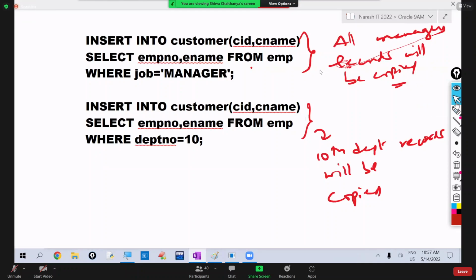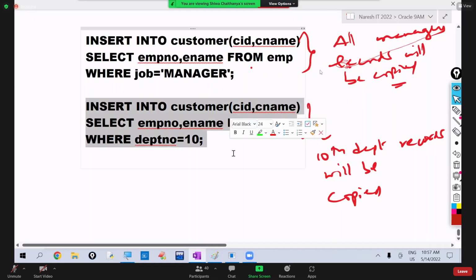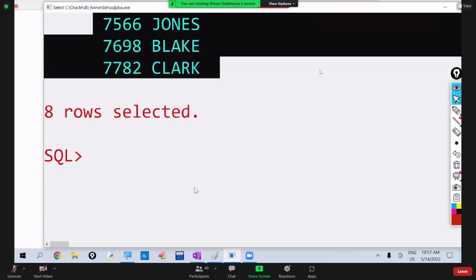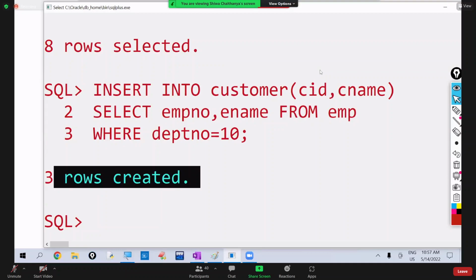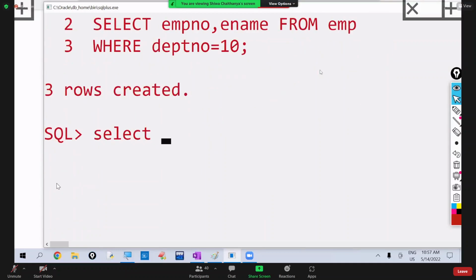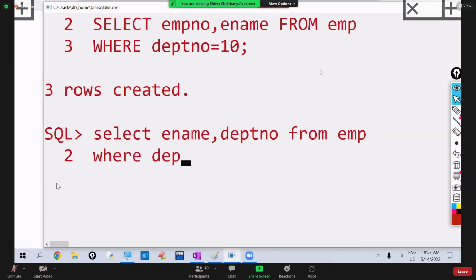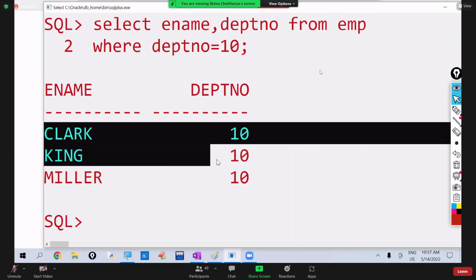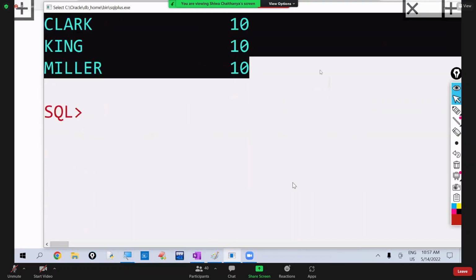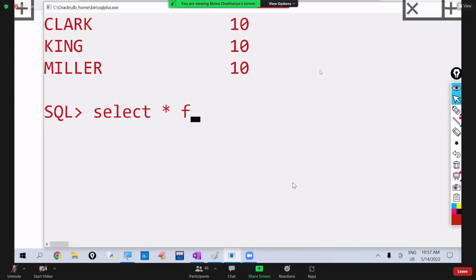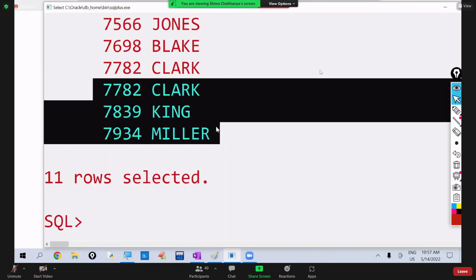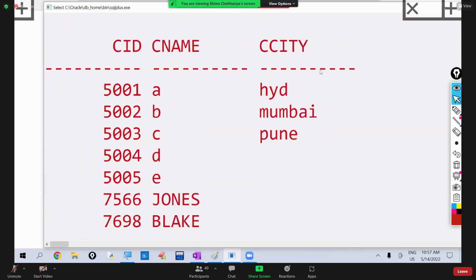Okay, so now let me copy the 10th department records here. I'm copying this. So only the 10th department. In the 10th department, how many employees are there? 3 employees are there. Let me check. So select ename, comma, department number from EMP where department number equals 10. In the 10th department, 3 employees are there: Clark, King, Miller. So these Clark, King, Miller records are copied into the customer table. Observe now. Select star from customer. Okay, so Clark, King, Miller records are copied into the customer table.